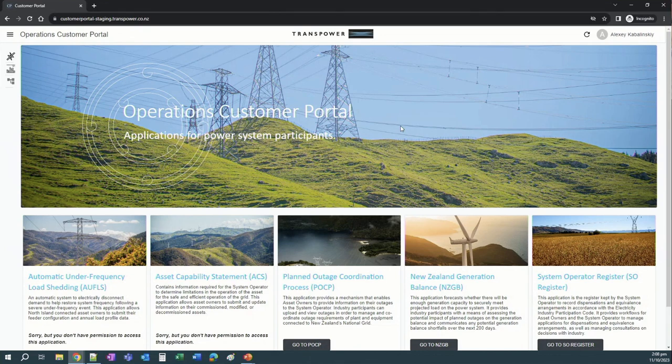And to be able to log in, you will need to use the portal. You'll have to accept the Transpower Operations Customer Portal user agreement in terms of use before you can actually proceed further. And once you're logged in, the first page you will be able to see is, I'm going to show you now how it looks from my point of view.